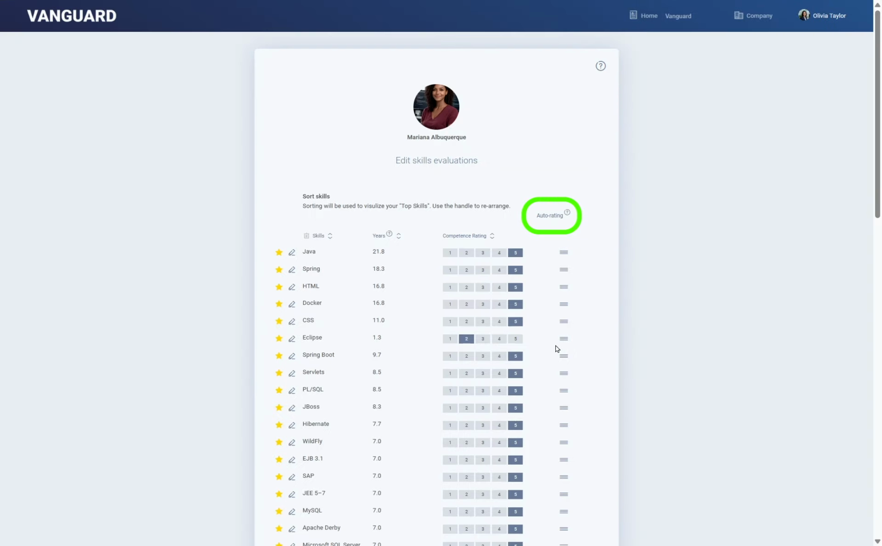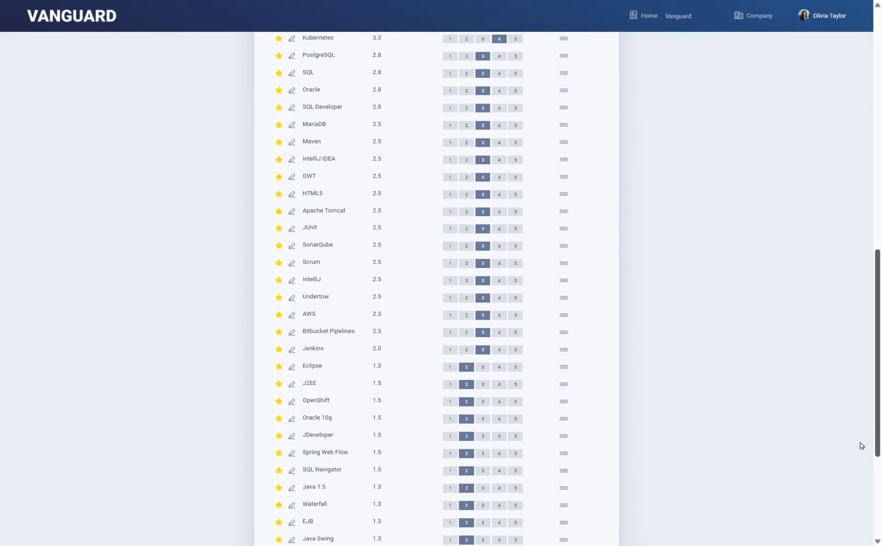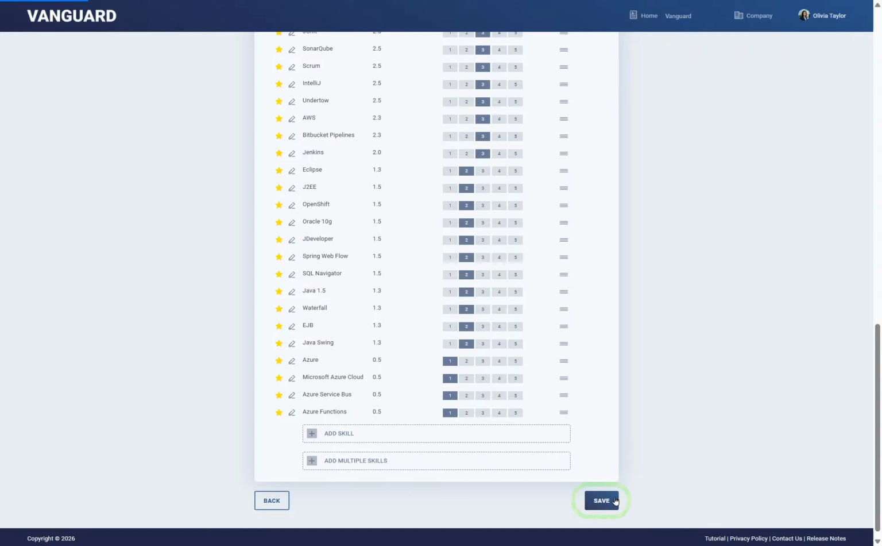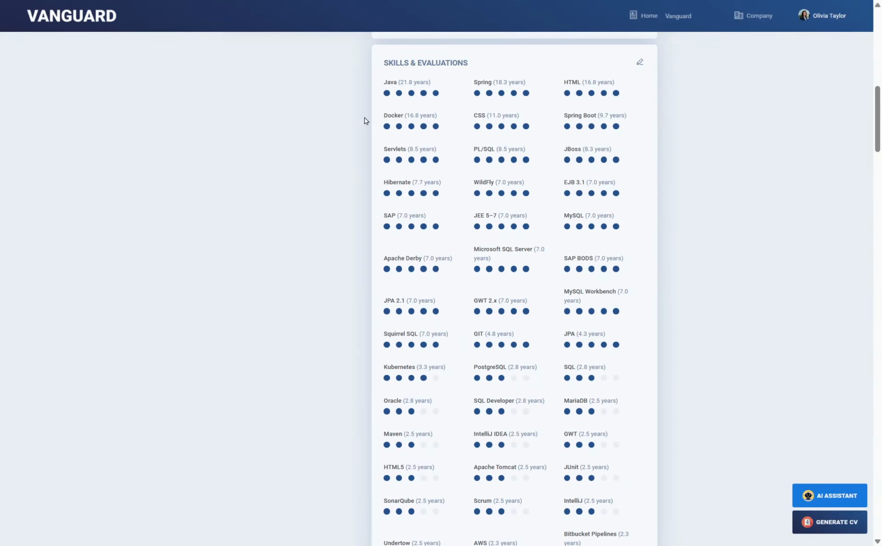Once you're done, click Auto Rating again to reorder the list, then scroll down and click Save. The consultant's tech stack is now up to date on their profile.